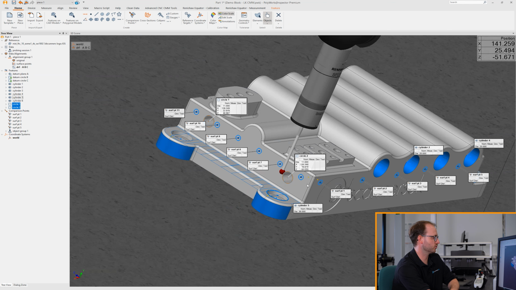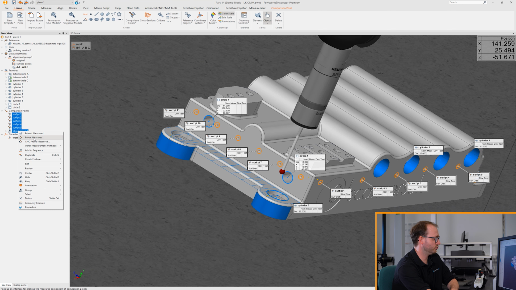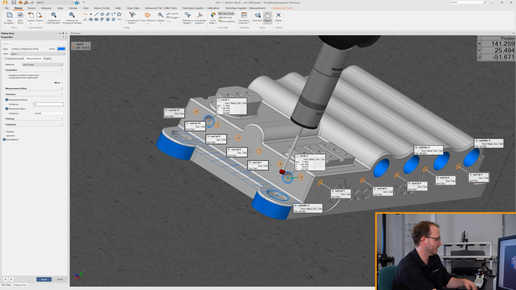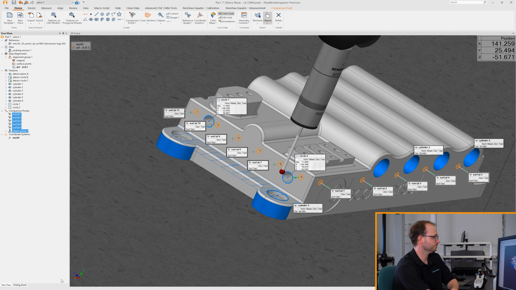And then lastly, with the comparison points, highlight them all. Not too many things to change with these objects. So jump into the properties, click measurement, CNC probe, and then apply. One thing I can do in here to improve the speed of the sequence is reduce the clearance. So reduce that maybe down to 10 mil instead of 20 for before and after, just to increase the speed of the process. Click apply and then close.